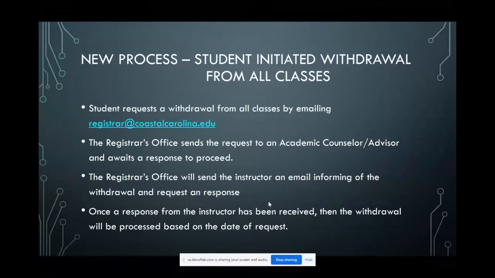If a student is trying to withdraw from all classes, they send the request into registrar at coastalcarolina.edu, and then we process it similarly to the regular withdrawal, only we send it to academic counselors first. That way they can meet with the student per the catalog's policy and decide, is it in the best interest of the student to withdraw from all classes, or maybe they're going to stay in 1 or 2, or whatever's going on. Once they've talked to the student and had some sort of decision made, they'll let us know.